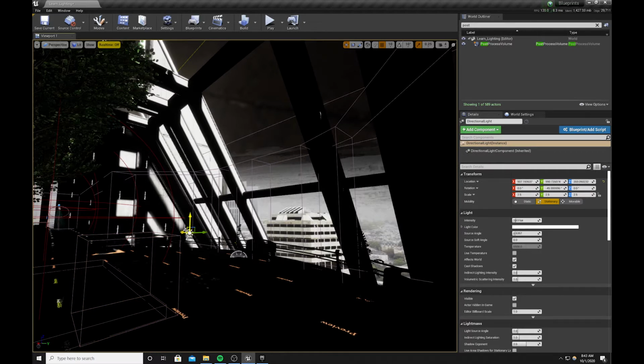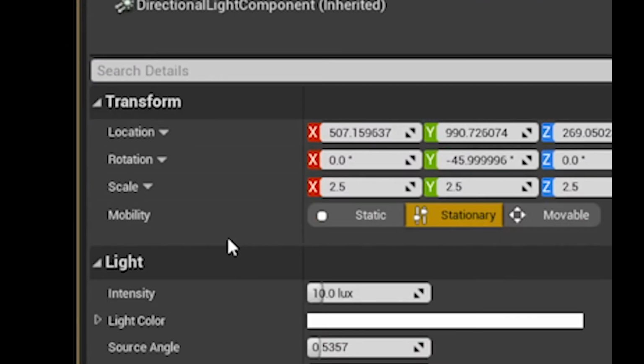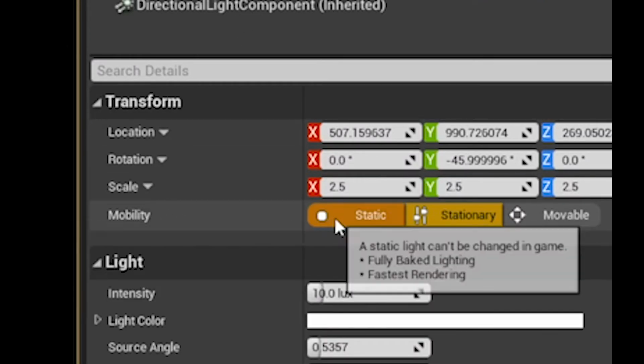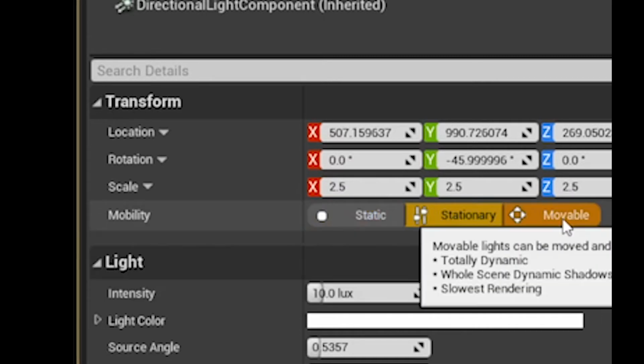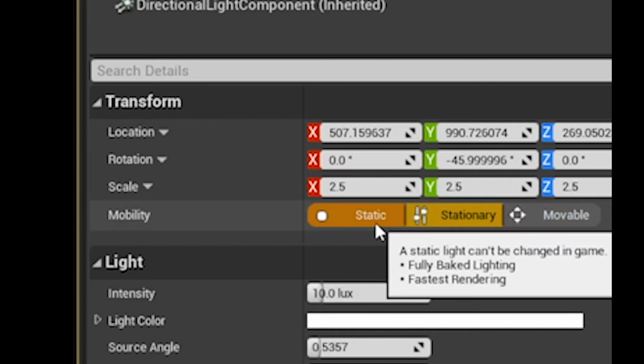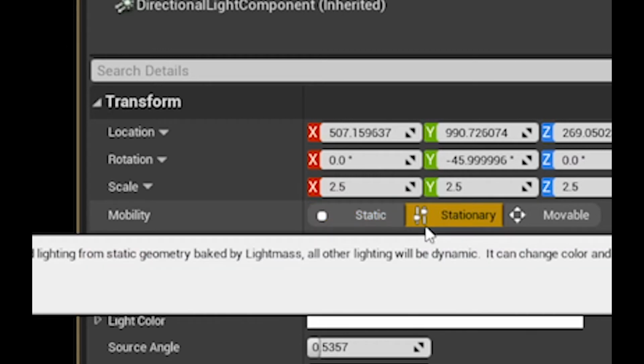Before we build the lighting one time, we need to change some settings on our directional light and our skylight. With the directional light selected, if you come to the details panel, you have the mobility section. There's three settings you can do for the directional light. You can make it static, which basically says it's going to be fully baked and it's fastest rendering. So it'll render fast, but you can't edit the light unless you keep rebuilding every single time, which is time consuming. You can keep it stationary, which it is now.